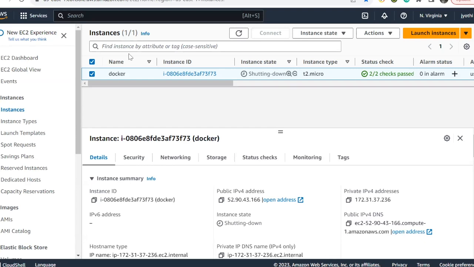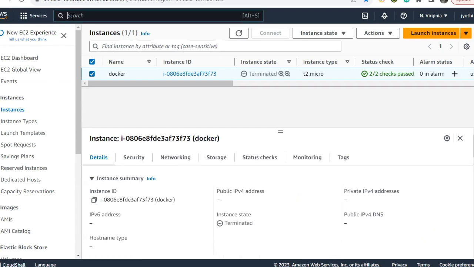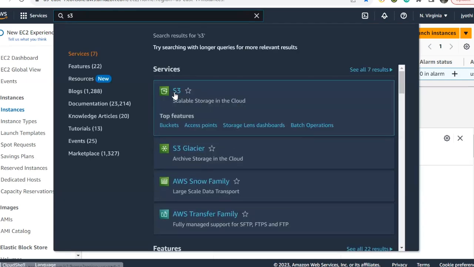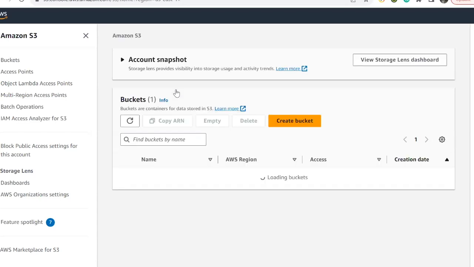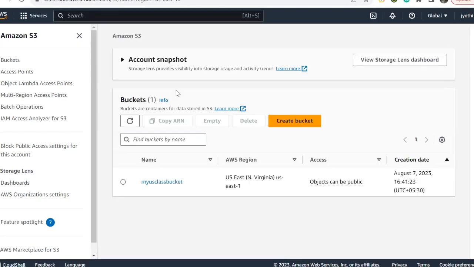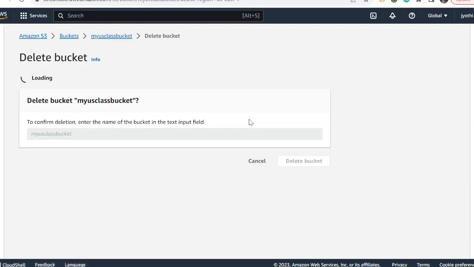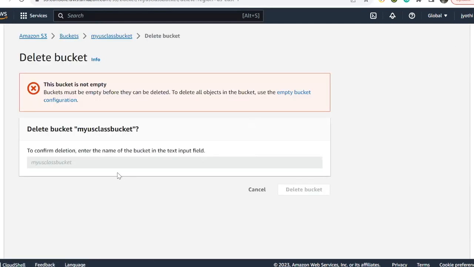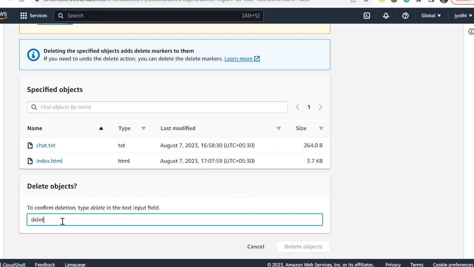What are the services you are trying to do? Guys, tell me. Which service? Free. Buckets. Delete the bucket. Bucket is not empty. Delete.